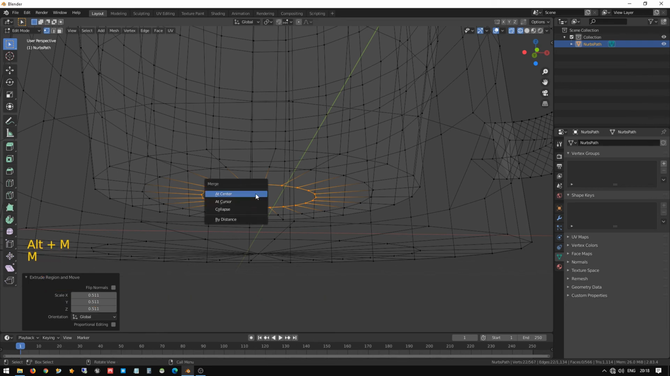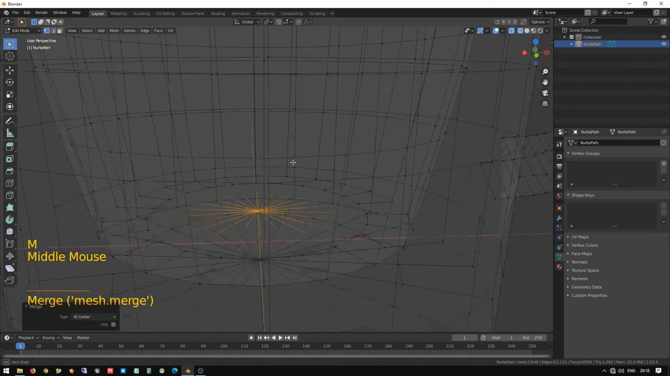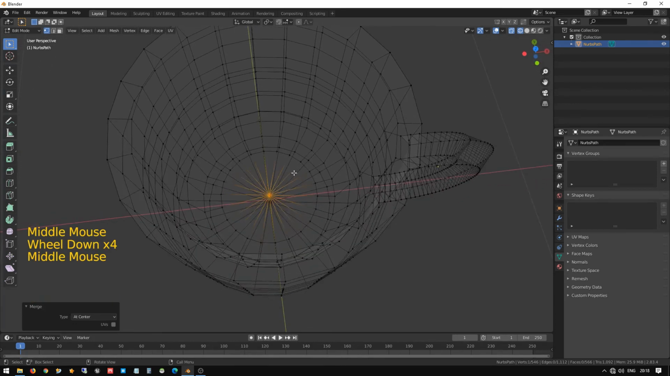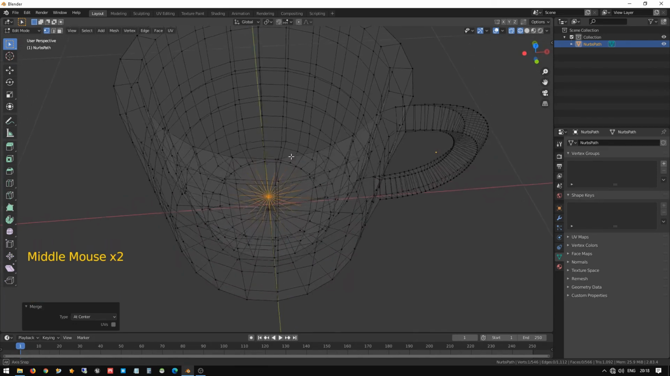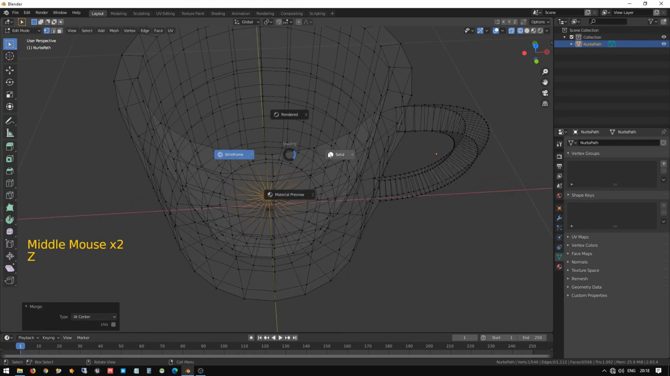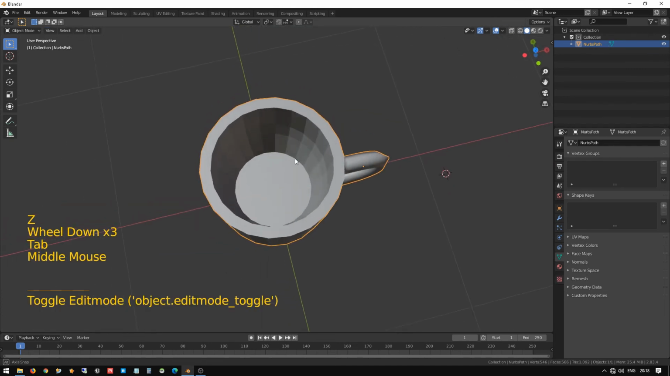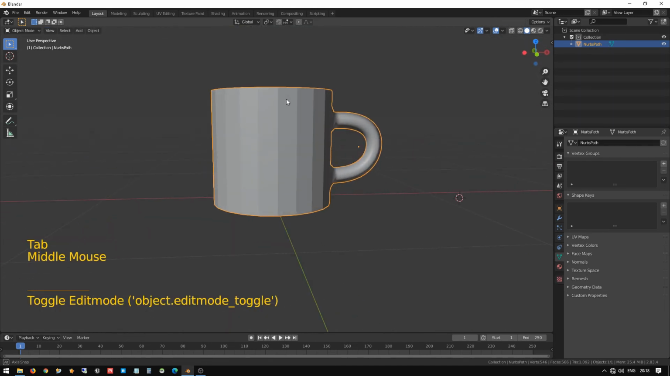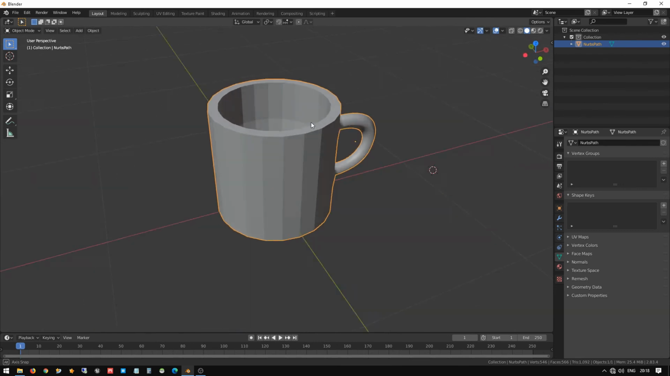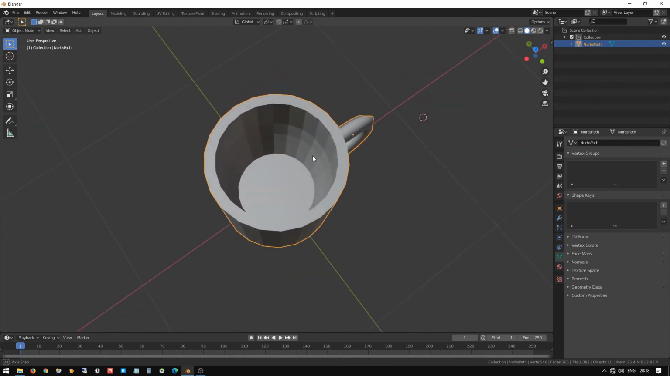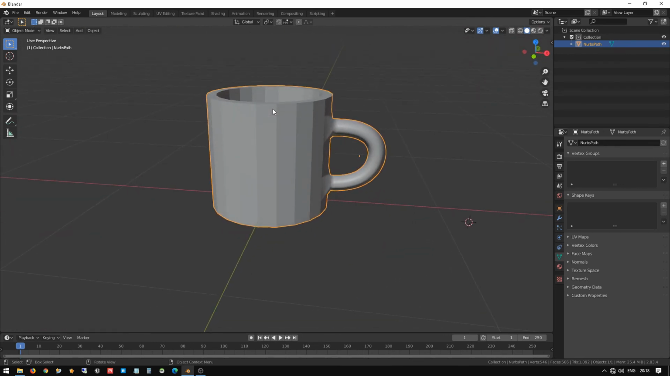Now let me merge the vertices, press M and At Center. So now our cup has been finished. Let me see it in solid mode. So this is how the cup looks now. The way everything looks will be different.